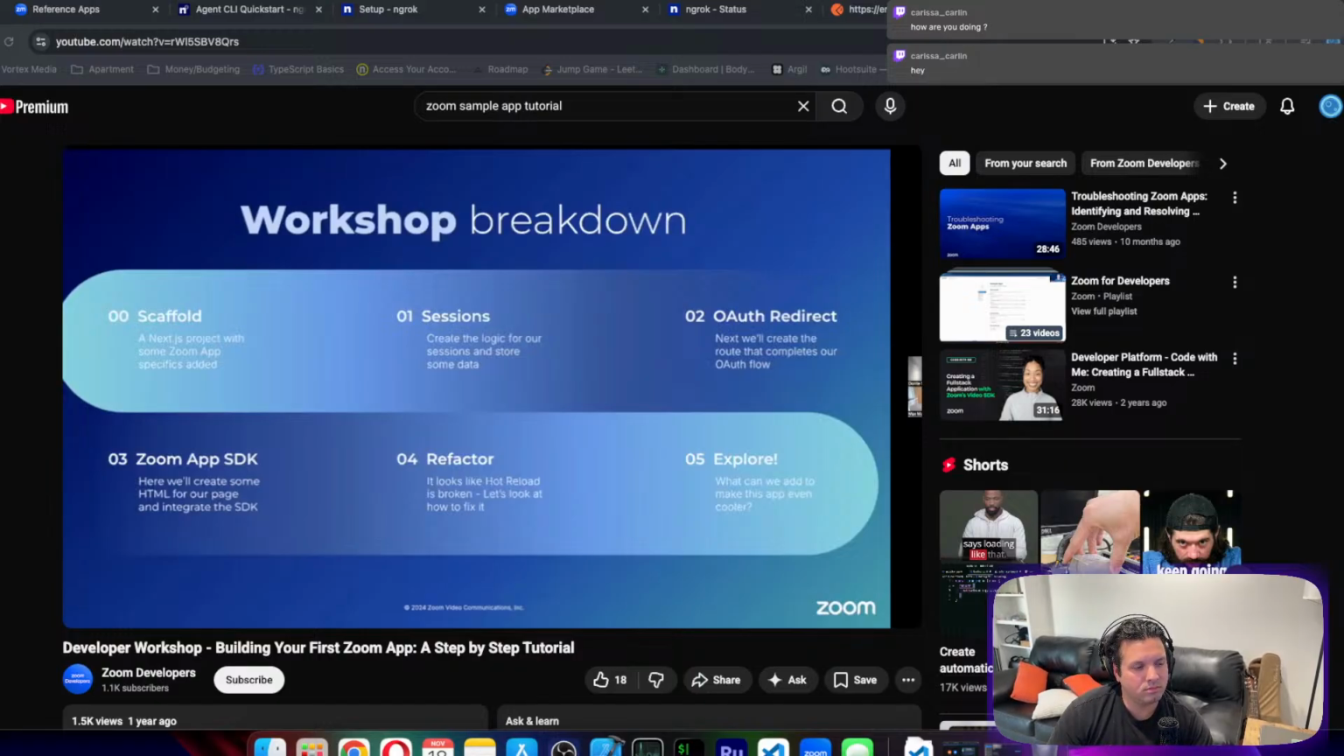Starting, of course, with Zoom. We want to make sure that we have a Zoom account where we can create an application on the Zoom Marketplace. That would mean that your user has roles that include developer privileges.